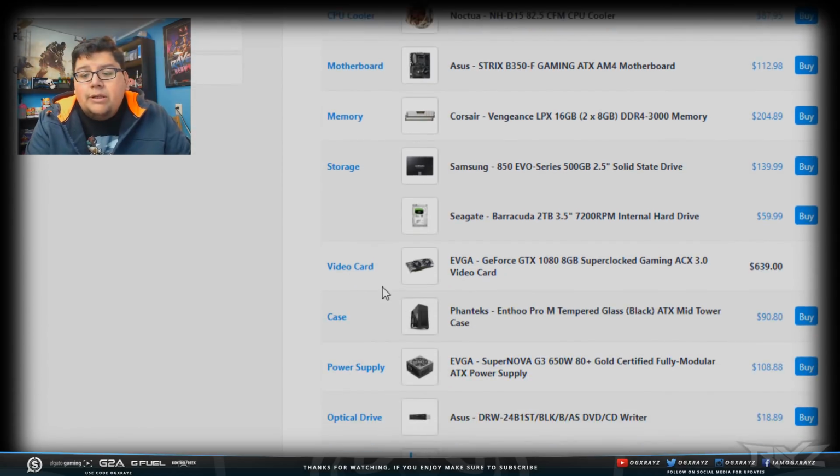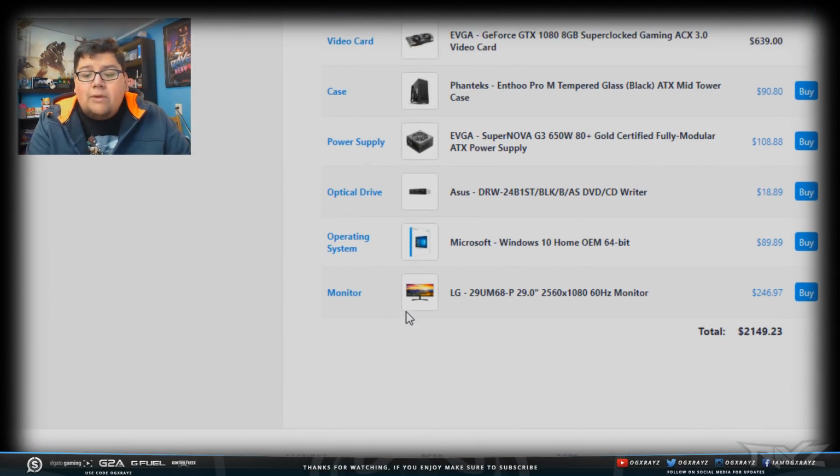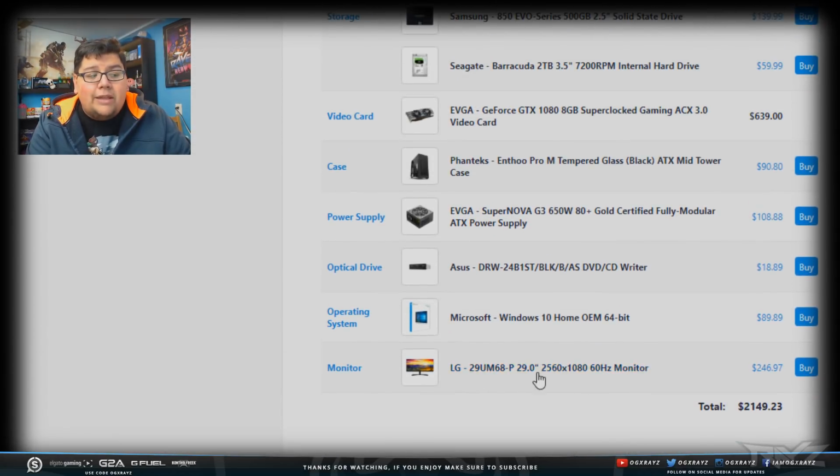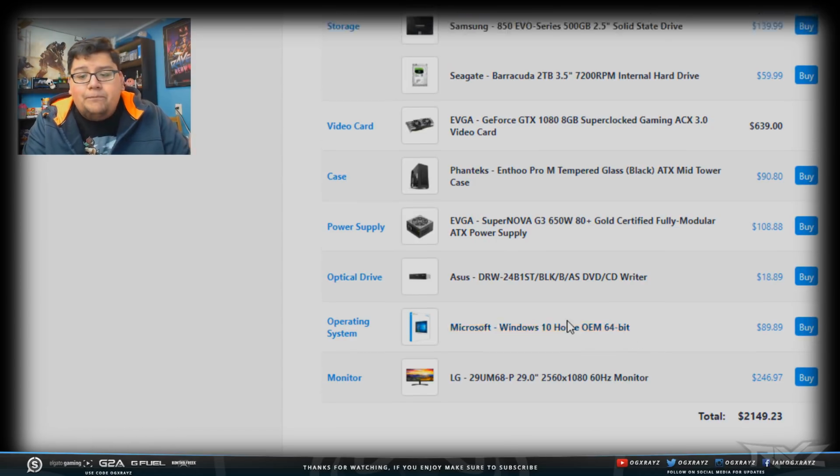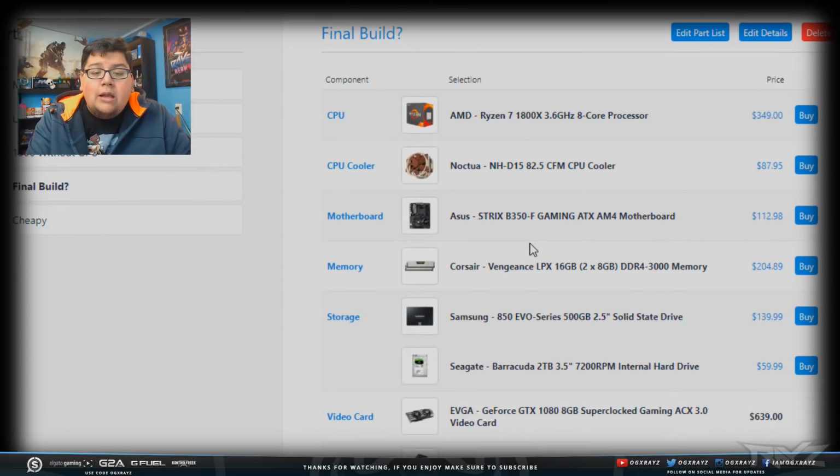At the moment, the build is looking like it's going to be around $2,100. They also do have a monitor. This one is just a cheapy ultra wide screen that I'm thinking about getting just for whenever I'm editing videos. It'll be super long. I'm thinking about it, I don't know. Maybe you guys can let me know what you think. It's definitely not for gaming because it's only 60 hertz. But anyways, let's go ahead and start off with the CPU.